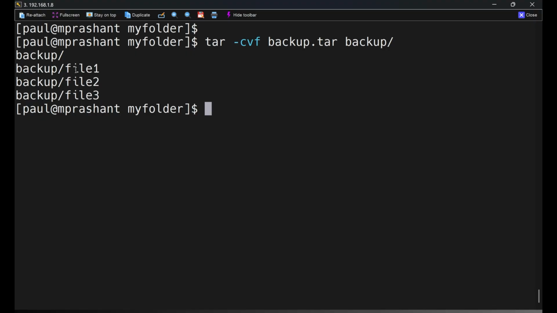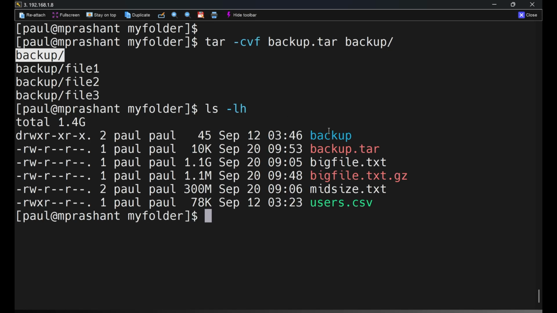So why are you seeing this output? Because of using the V option here, verbose, which shows which folders and files have been collected. After this, let me check using ls -lh. So a backup.tar file has been created. You can also check.